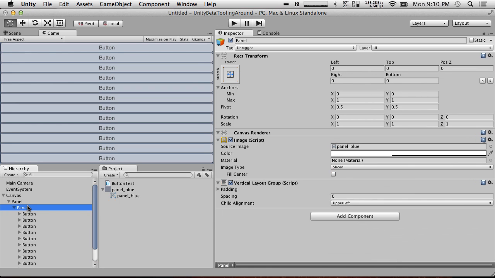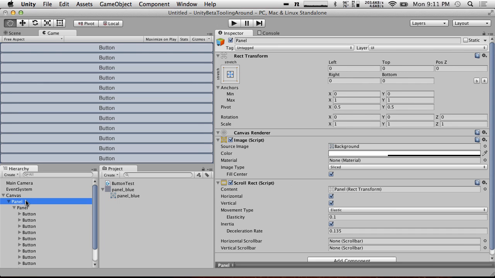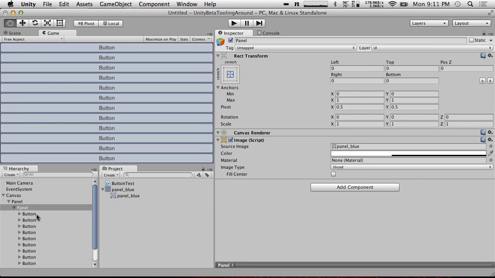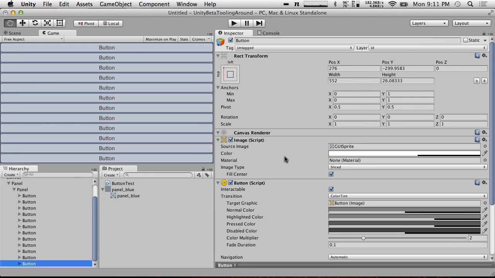Actually, maybe we can do it. Let's see. If we set this up... What if you turn off the vertical layout group? Okay, we're going to turn off the vertical layout group, or delete it or whatever, and space out the buttons more so they're going off screen. Alright, let's do that. So I'm going to space one of these buttons out further. We're just going to move it.